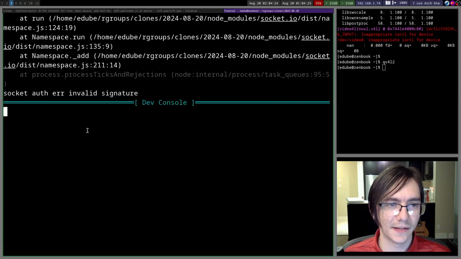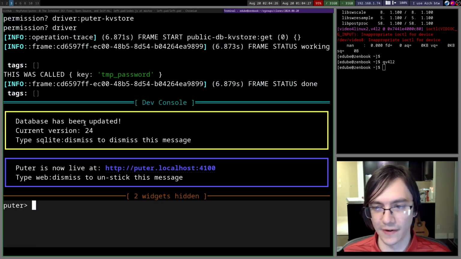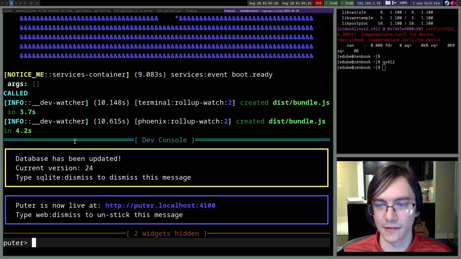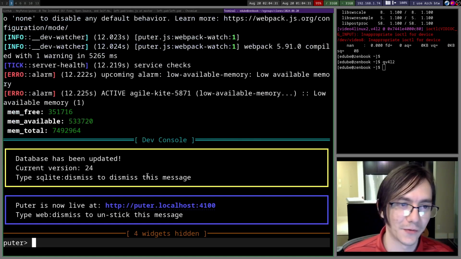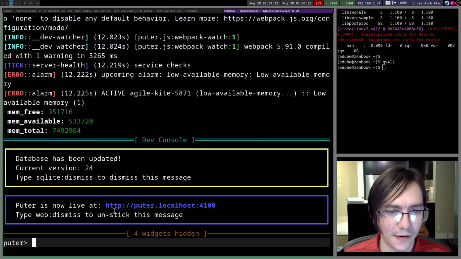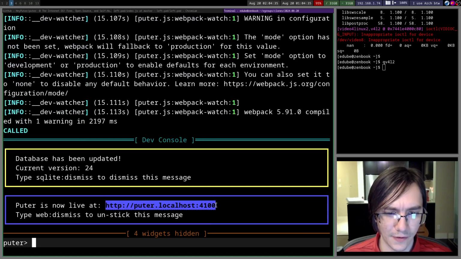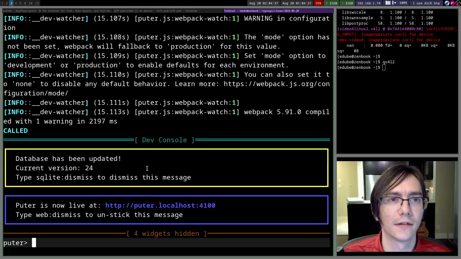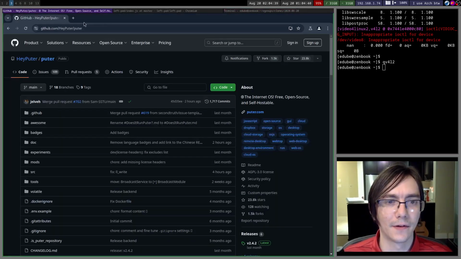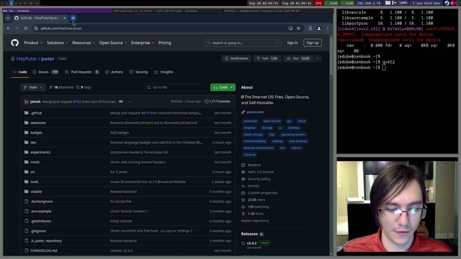It'll say the database has been updated to version whatever, 24 right now, and that's because there was no database before, so it was version -1. And it's going to print the URL here to Pewter. I have a Chromium window here where I'm going to open that.